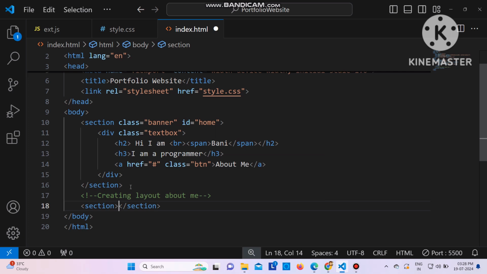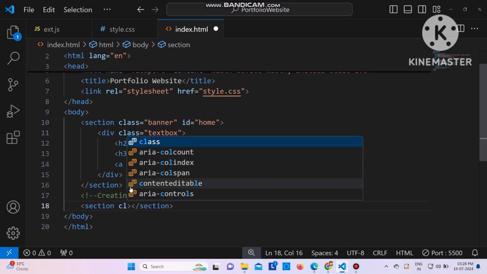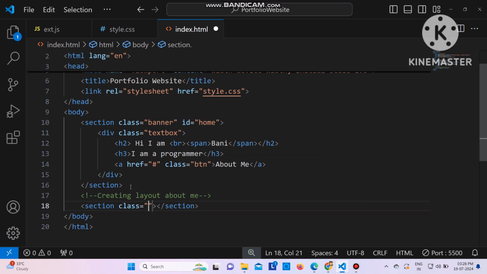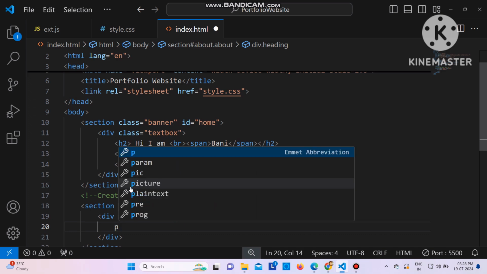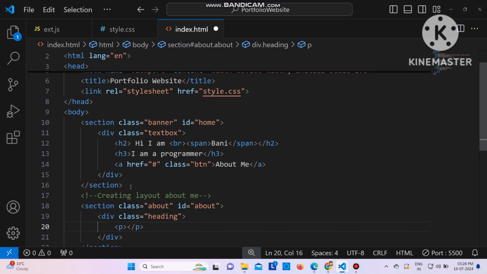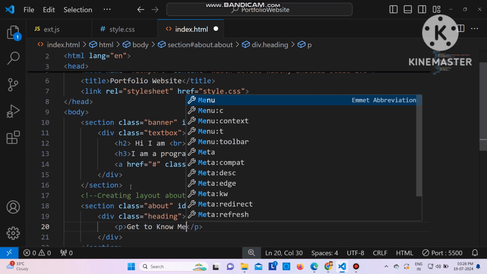Inside it I'm going to create a section, and here I'm going to give the class and the ID name as about. So I'll write class equal to about, ID equal to about. Inside the section I'm going to create one more class, let us give the class name as heading. Inside this heading class I'm going to create one paragraph. I'll write P, and here I will write get to know me.